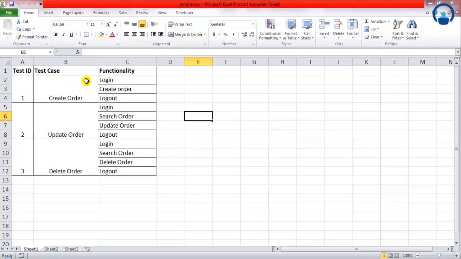For create order, we can divide the test case into the following functionalities. First, we have to log in, and then once we log in, we have to create the order, and then we have to log out.